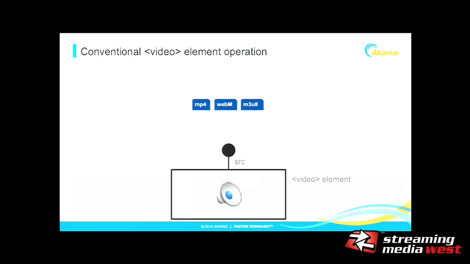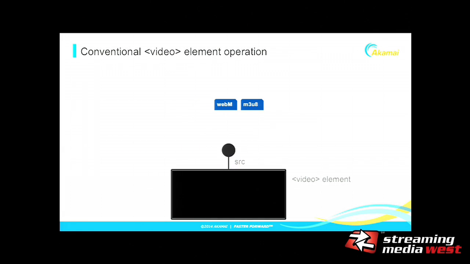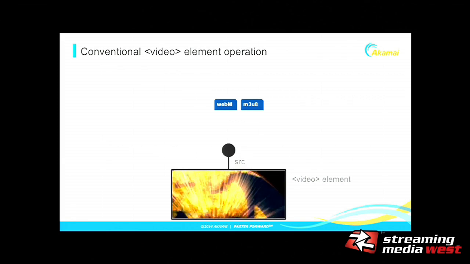So I have a little animation here of how the video element works as you may know it today, or how it's worked for the last 8 or 9 years since it came about. Typically, you take an MP4 file, you feed it into your video element, into the source object, and it starts playing in the browser automagically. You have no control over when it starts to buffer, how much buffer it builds, etc.